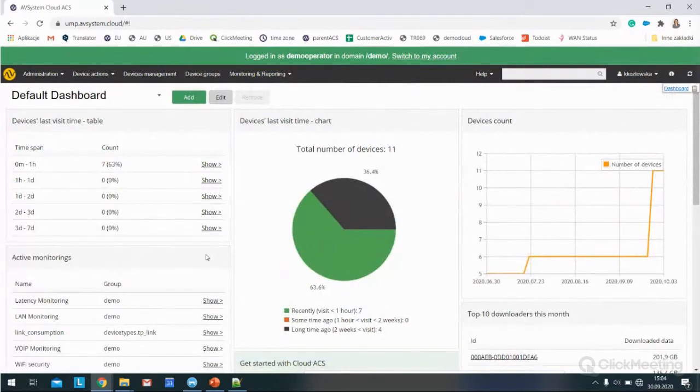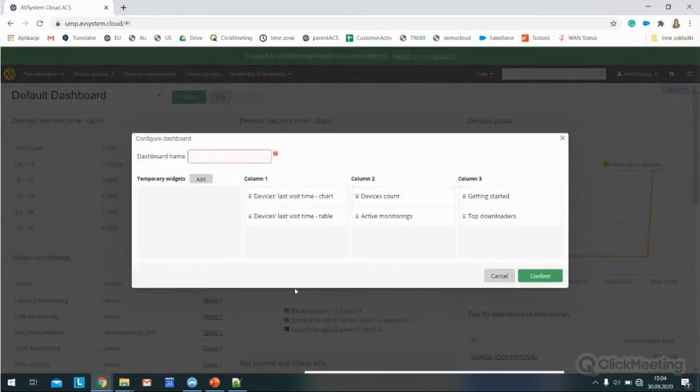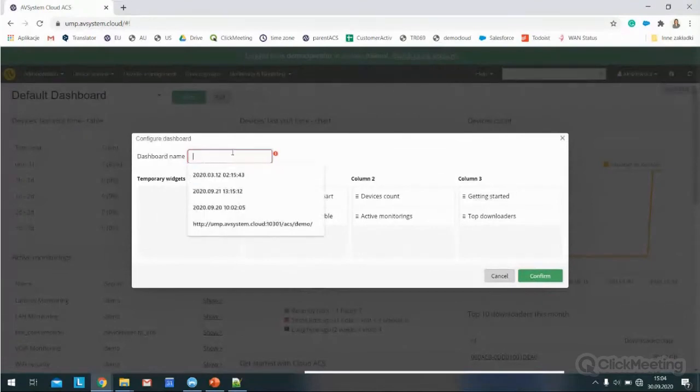What else? You also have the possibility to create more than one page of the dashboard by using the Add button. Some customers use it because they are presenting data from the dashboard constantly on a TV screen, for example, for the support team. So if you want to have more than one page of your dashboard, enter a name for the new page and configure the dashboard according to your needs.